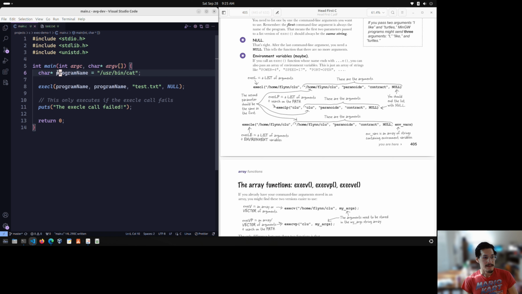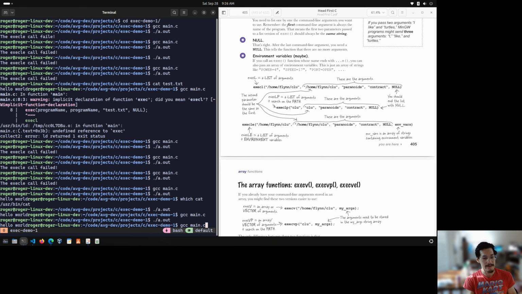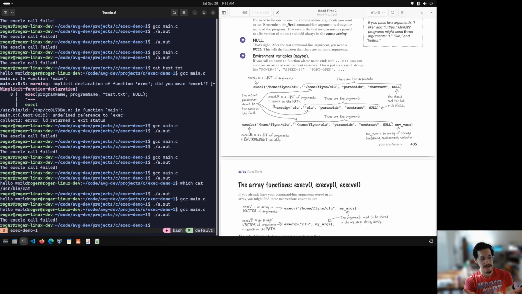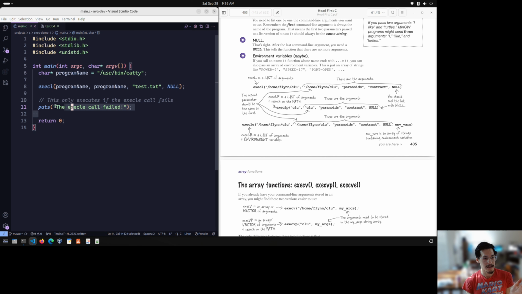Okay, so that worked. The reason why exec LE didn't work before is because we didn't have environment variables, but we're required to give environment variables. We don't have it, so that's why I chose exec L. So we're good there. Now, if I did caddy here, this wouldn't have worked still because we don't have a program called that. So exec failed. So that's why I went to the puts down here.